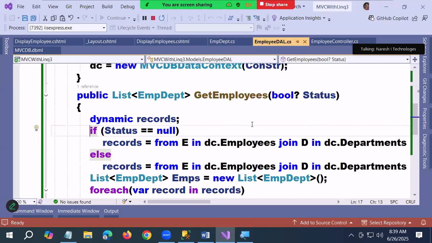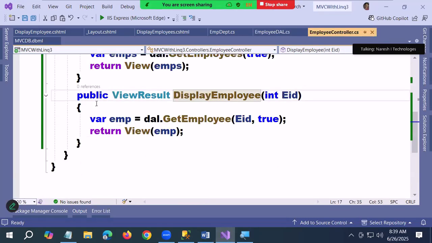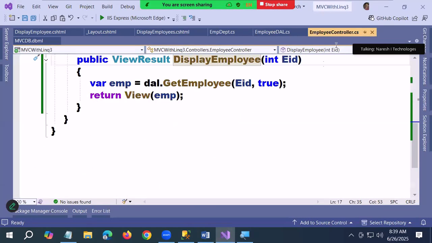Now, this is the real challenge for us, adding a new record. Why this new challenge? The real challenge for adding a new record is, I'll tell you.